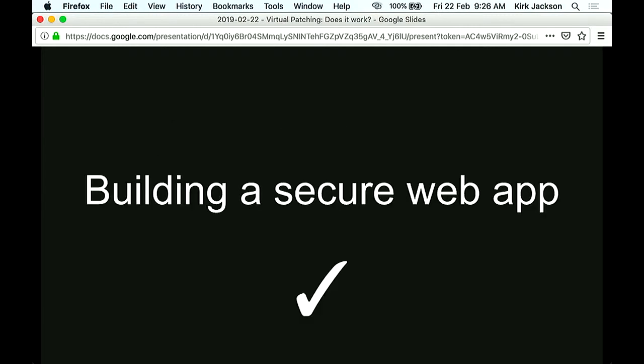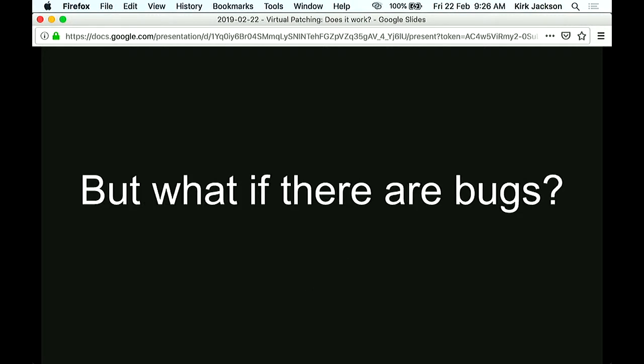But at this point, we're pretty sure that we've got a secure application. If anything goes wrong, we'll detect it in our monitoring. We'll be able to release changes. But what if bugs happen after we release it? What do we do then?